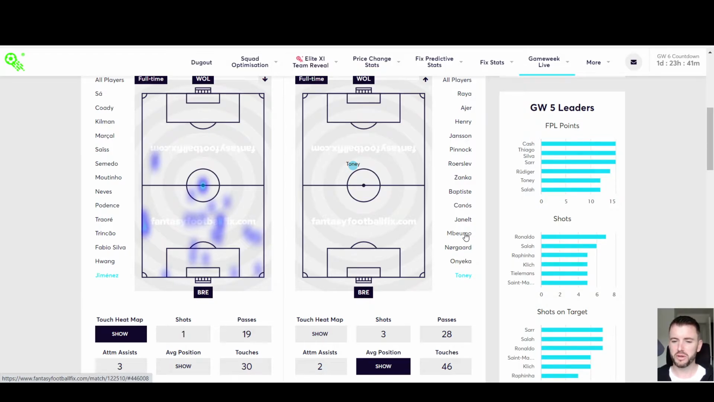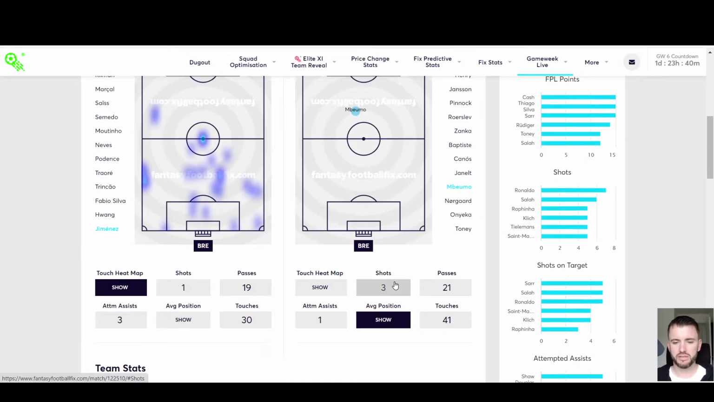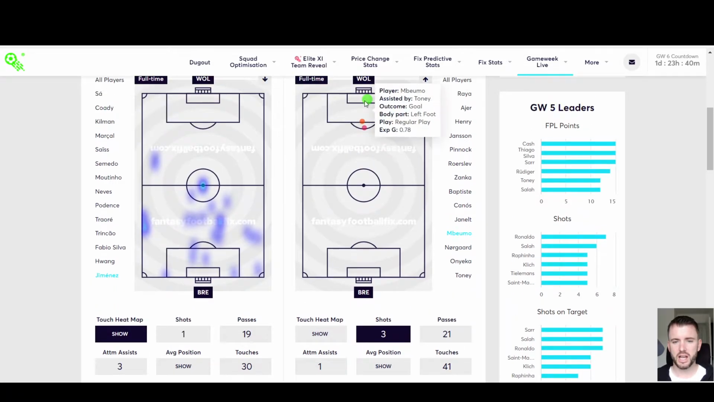Mbeumo, I'm not sure if I'm pronouncing that correctly, but his average position is more advanced. And I'm not surprised by that. That's how it came across in the highlights as well. If I have a look at the shots that he had, yeah, I mean, they're central, aren't they? One, you know, the tap in there, and the two slightly further out.